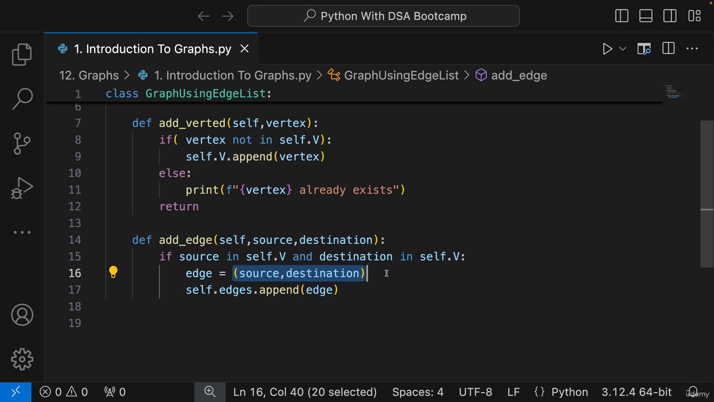We are creating it as a tuple because of two reasons. It will not be edited. Second, it is easier to just see if this tuple is present in my list, because tuples are immutable. So we can very easily check if they are present or not.